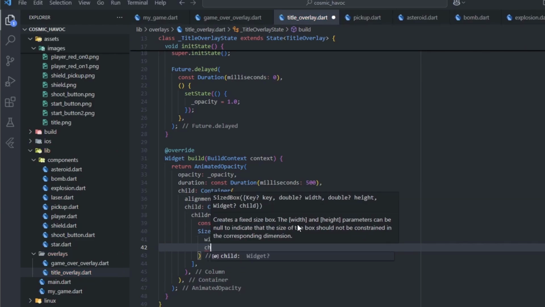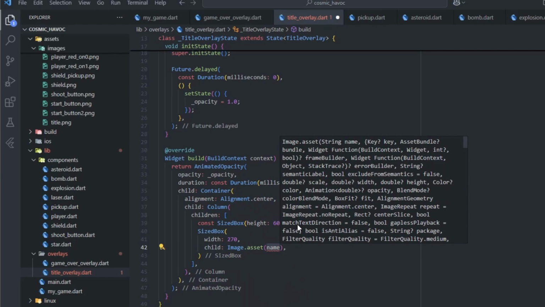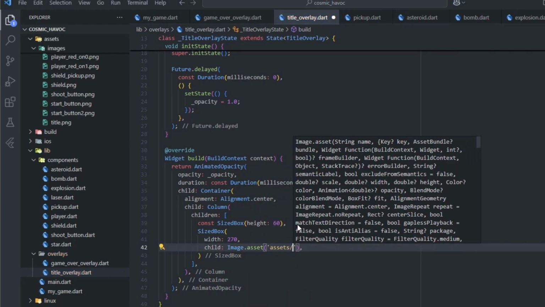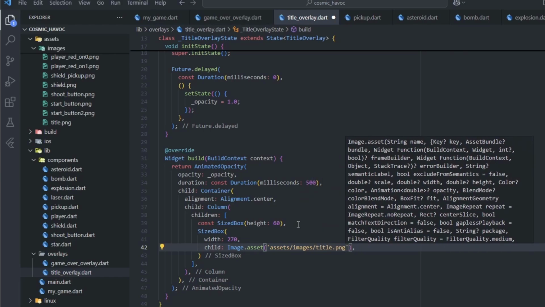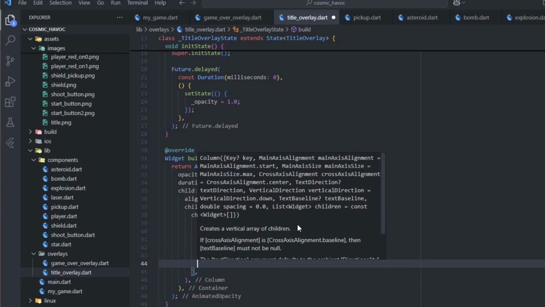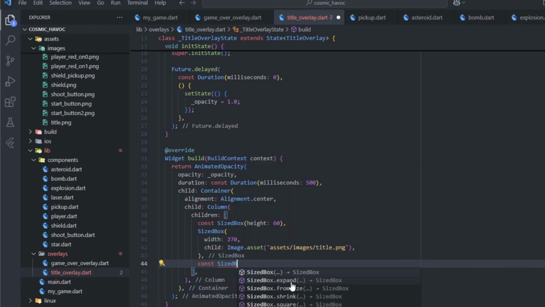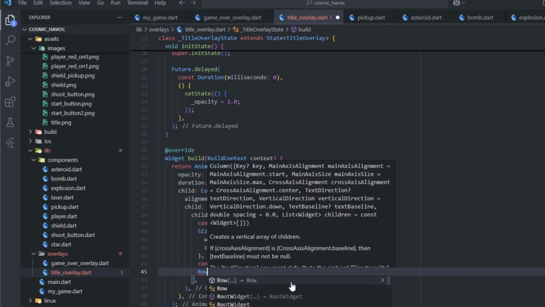For the box's child, let's do Image.asset. And here we have to provide the entire path for the image. So let's type assets/images/title.png. Next, we'll create the arrow buttons and the player image display, and we'll place these inside a row. But first, let's add some spacing below the title image by doing const SizedBox height 20. Then let's add a Row to the list.